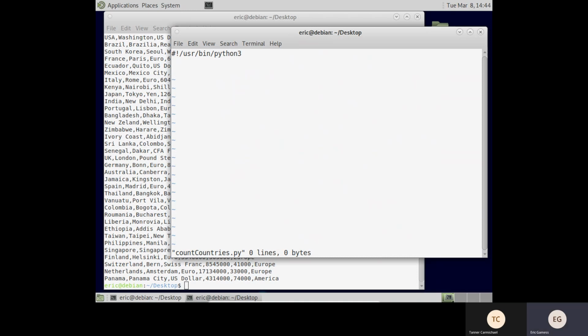We should check that the person gave me the name of the file that they want to count the number of countries or the number of lines. So I need to import sys, no? I need to import sys. I have to check that the person is using the command the right way. So I'm going to look at the length of sys.argv. It has to be 2. So if it is not 2, there is a problem. And I'm going to tell the person how to use the command.